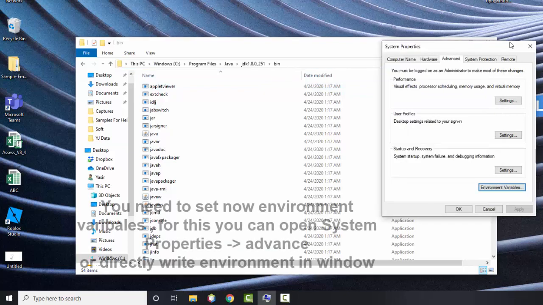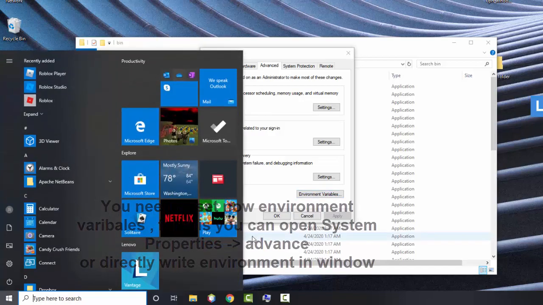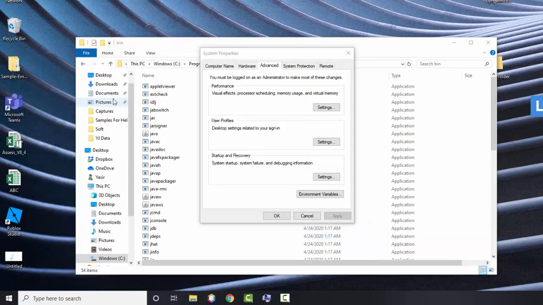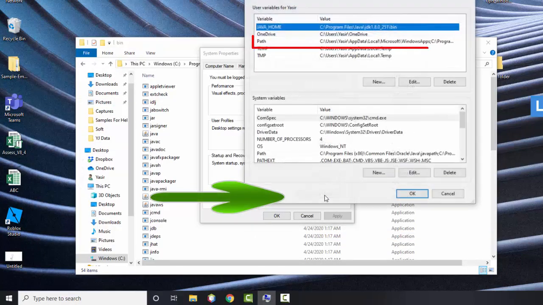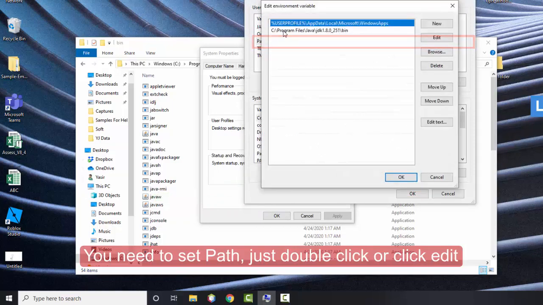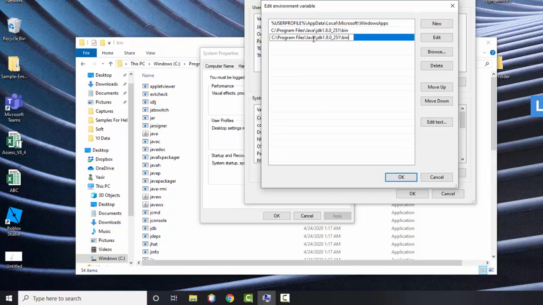Then open the environment variables on your computer. You can open them by pressing the Windows key and writing environment, or through Control Panel, and this will open. In Environment Variables, you need to set the path. Go to Path, click a new line and just paste the link that you have copied: C, Program Files, Java, JDK, whatever the version is, slash bin, up to bin.